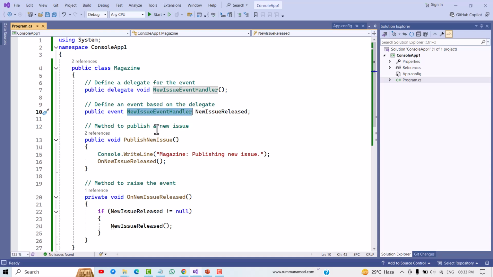Now, one of the major tasks of the magazine, that means the publisher class, is to create a new issue. So you have to create a method which will publish new issues by the magazine. That's why you have created a publish new issue method, and by this method we can print something, that the magazine is publishing new issues, and after that, once this issue is published, we'll call on new issue released.